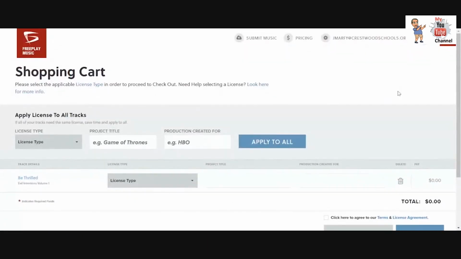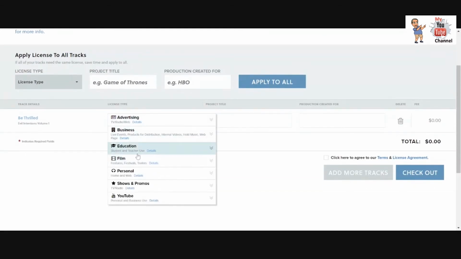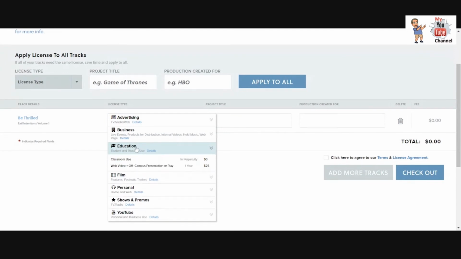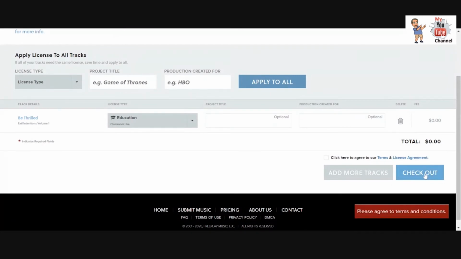Click on check out, and you're going to see now it's going to be asking us for a license type. Okay. So here's what you do here. You can do the license type here or license type down here. We're going to do it down here. Click on that, and it's going to be education. Okay, education, classroom use. And because it's education and classroom use, it's not going to cost you anything. Now you're going to go ahead and click checkout.